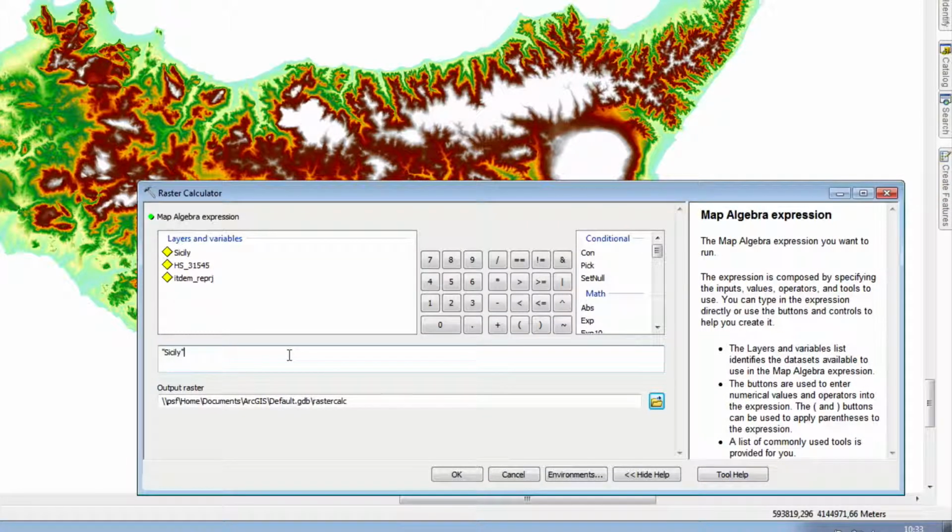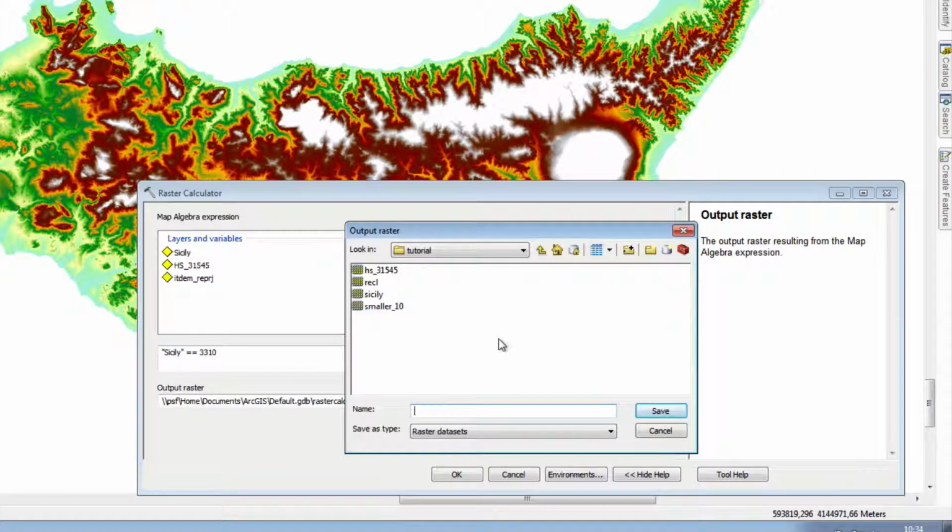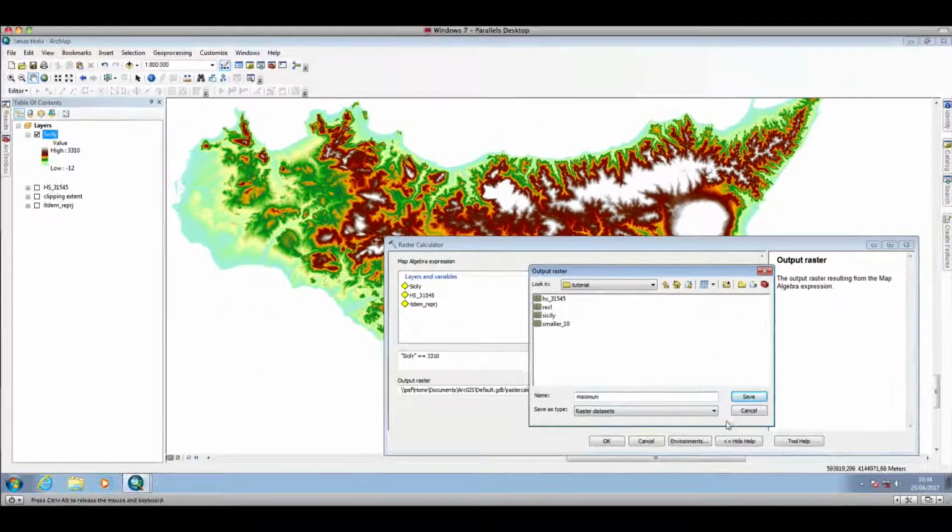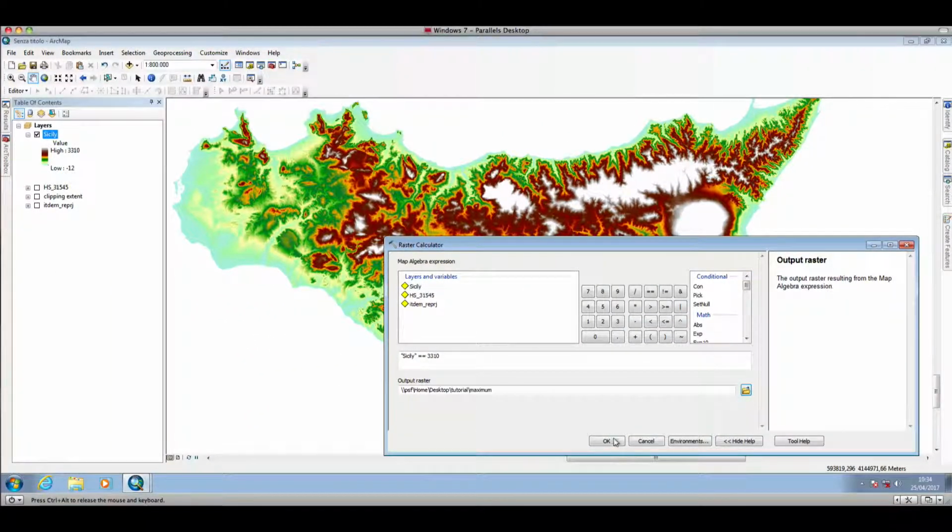So we want ArcGIS to locate the pixel in the Sicily digital terrain model whose value is equal to 3,310 meters. And I will show you in a couple of seconds what will be the output of this operation. We give the name of the output raster, something like maximum. We click OK.